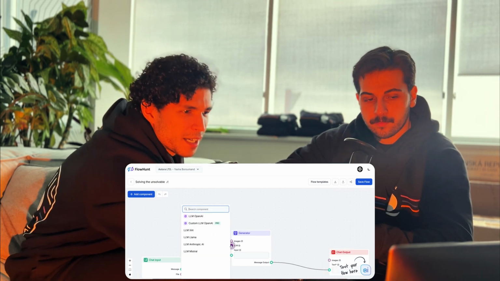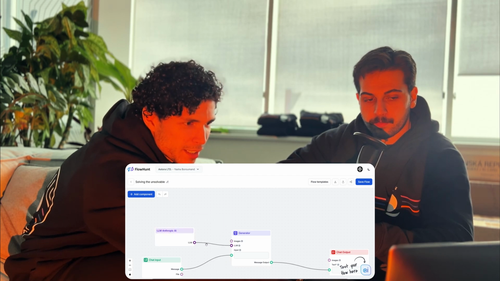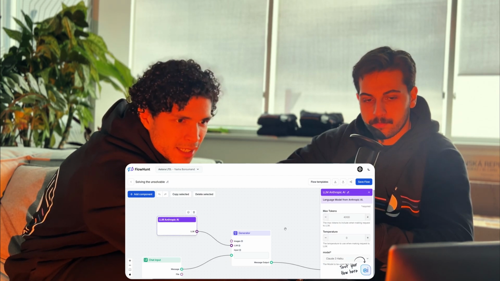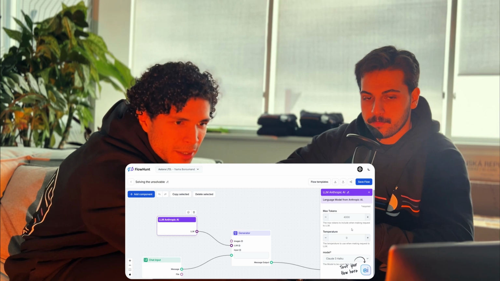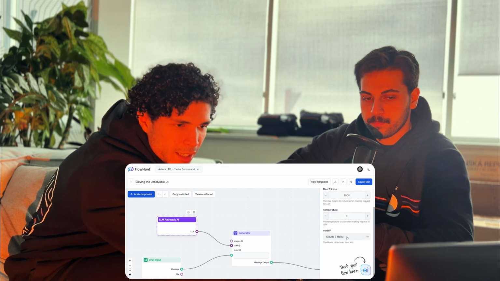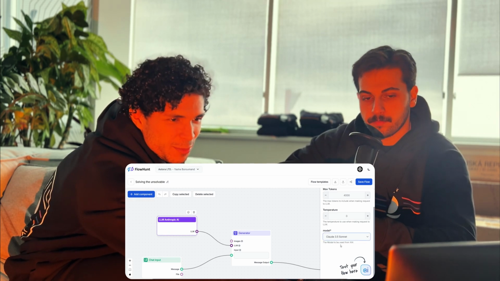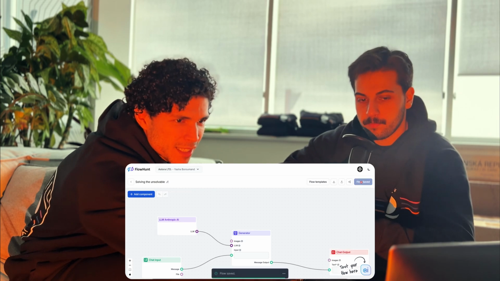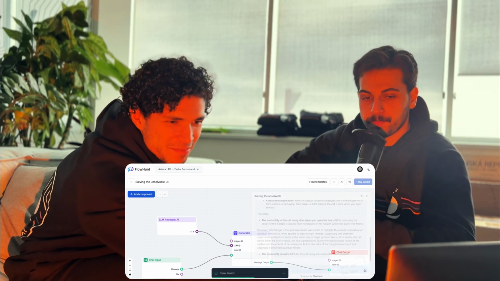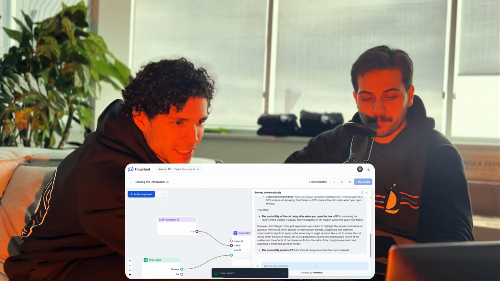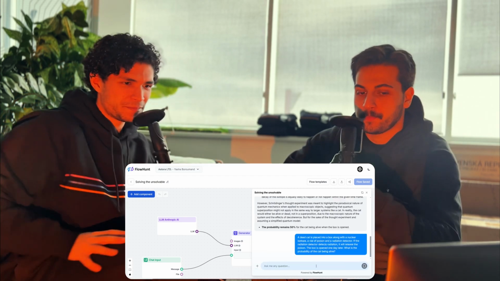Okay, now I will add Anthropic AI, and let's see how it does. We support a lot of different models. Haiku is the light version, but let's try Claude 3.5 Sonnet. That's the best big boy model, the big boy from Anthropic AI, and we just run it.